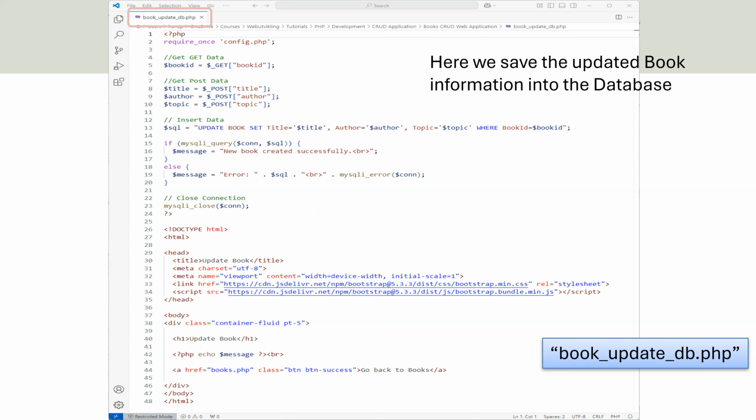So now we are almost finished with the CRUD application. So far we have been able to create or insert data into the MySQL database. We have been able to retrieve data from the MySQL database, and we have been able to update data in the database. Finally, in the next part of this tutorial, we are going to delete data from the database.